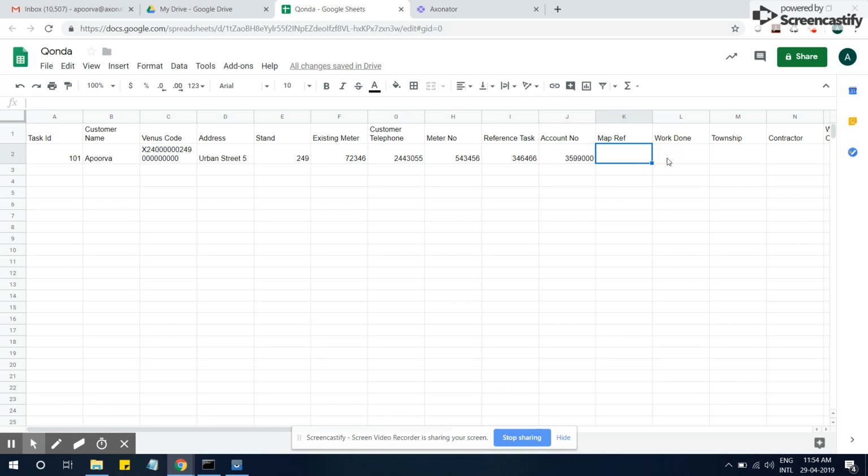In the map reference column, we have to specify the lat long. The location should be in the lat long format. Something like 7, 3, 8, 9. Work done, yes.